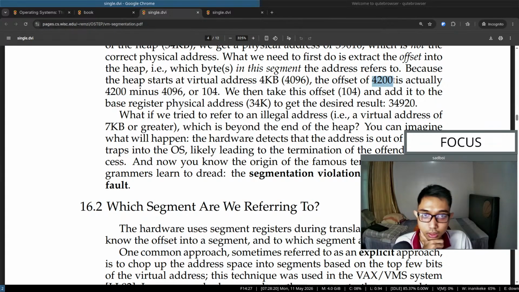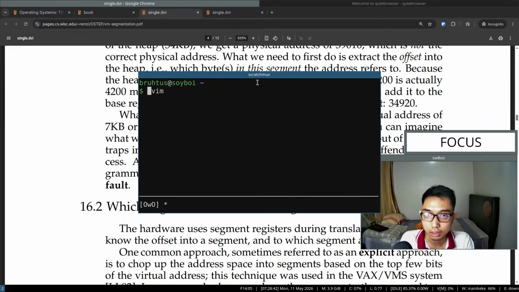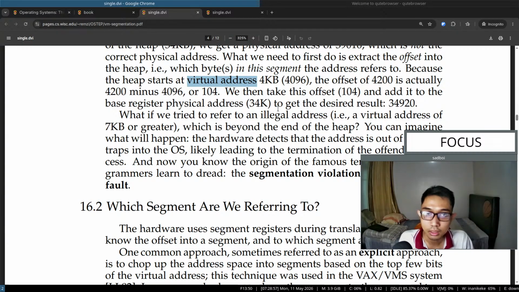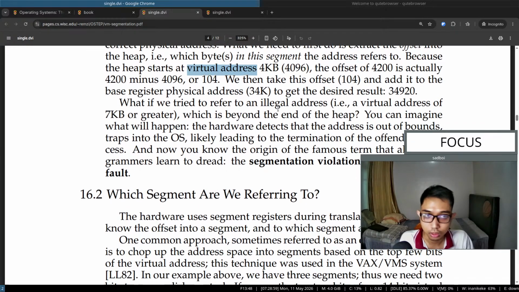The virtual address space minus the base virtual address space. So with this segmentation we have, I guess, the base physical address and the base virtual address. Maybe something like that. Base virtual address and then base physical address. Just something to keep in mind.